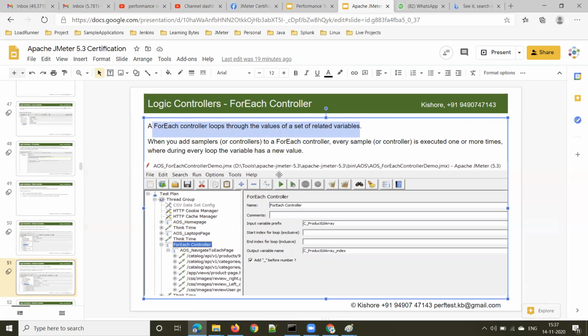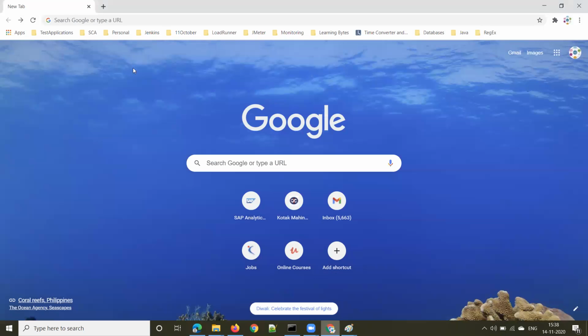We will record a script, and let me show you the exact requirement. In one of my projects, I came across the requirement that we need to visit a page, and there are a certain number of items, certain number of links in the page, which we have to navigate one by one. This is where the for each controller will be useful. Let me explain the exact scenario where this can be applied, where you can develop a script and try it.